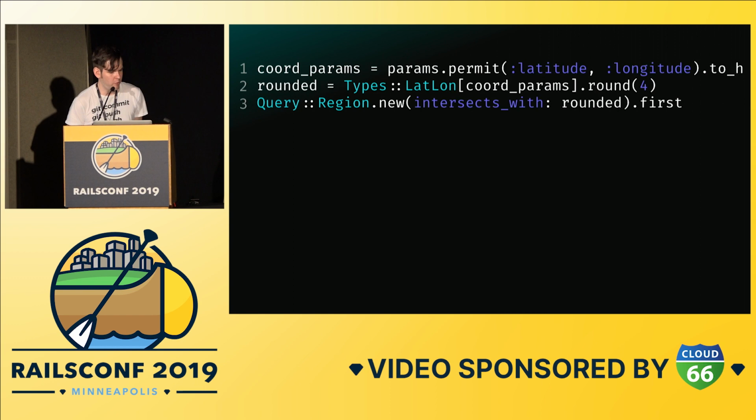We can use that when we pass it into our queries. So pull it out of params on line 1, do that rounding on line 2, and then stick it into the query at line 3. But if we're doing it in Rails, we're already behind the microcache, so that won't really help our cache rate.